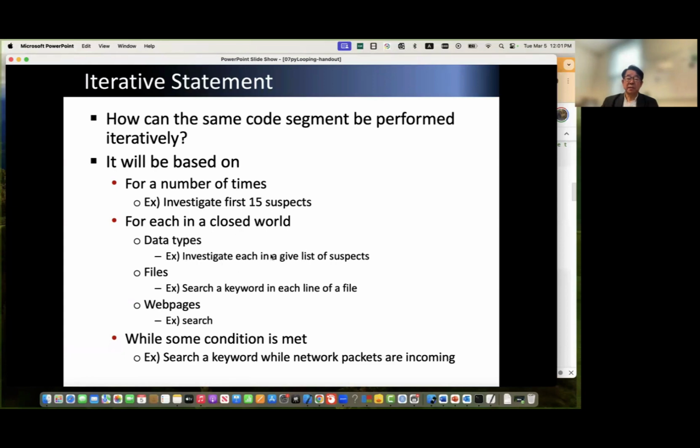A data type like a list is a closed world. Closed world means it is not an open world. It has a limited number of elements in it. So we can do some repetitions. Depending on the given data type, we can say for each element in a data type, it could be a list, it could be a tuple, it could be a dictionary.